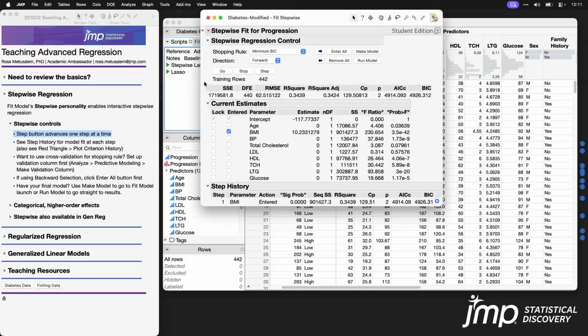And up above here, we have a statistical summary of the model itself. For example, we have the root mean squared error and the R squared and the AIC, and then crucially here, the BIC, which is what we're using as our stopping rule. That step has been added to the step history table. So we can see step 1, BMI was entered into the model. Its p-value is so small that it's being rounded to 0 here. The sequential sum of squares, so this is just the sum squared error that was accounted for by adding BMI to the model, and so forth down the line.